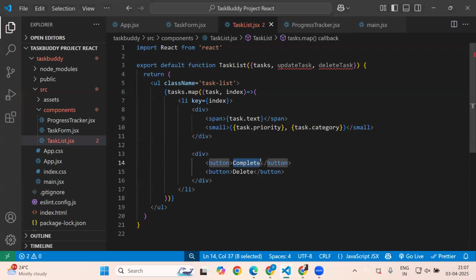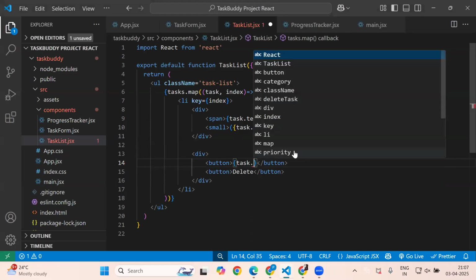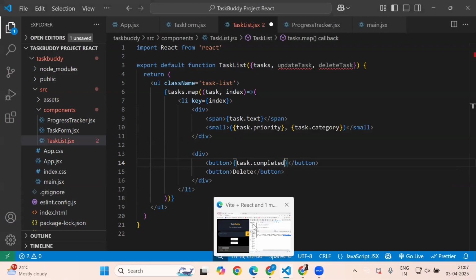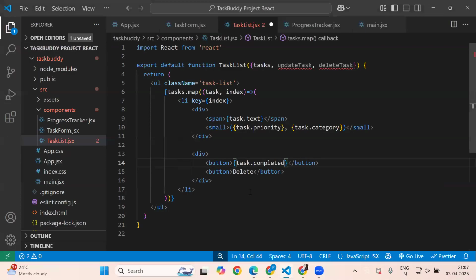This complete is not a fixed value. Then what is the value? So I will ask it to check one condition. Go inside the current task, whatever is present inside this variable. Check the completed status. This key should match here. Okay, it is completed, so I have also written completed. Check the completed status. If it is true, I'm using the ternary operator.